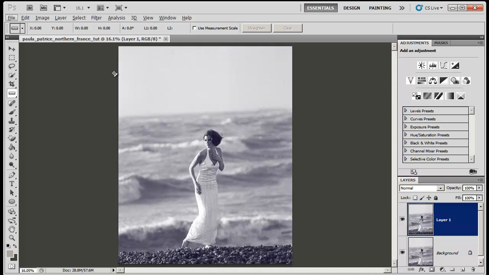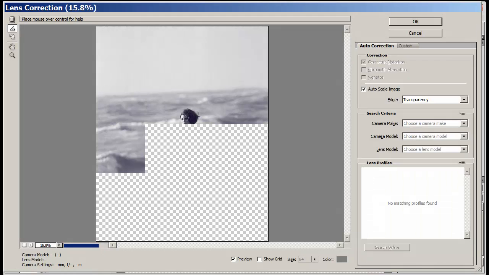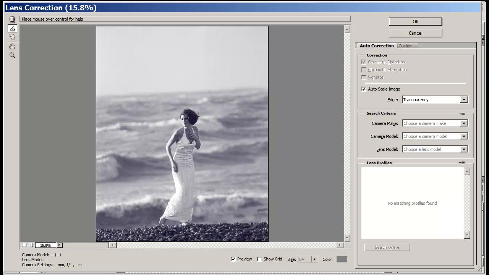We're going to do the third method now, which is a filter up here in filters. It's the method I use most often, and it's called lens correction. It's Shift-Control-R, and a dialog box will pop up with the filter. Normally, the straighten tool is pre-selected. As you can see here, it's already selected when you do this.